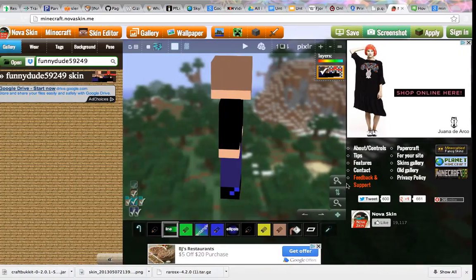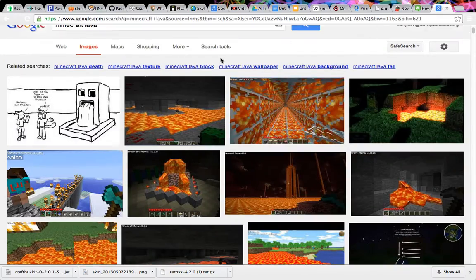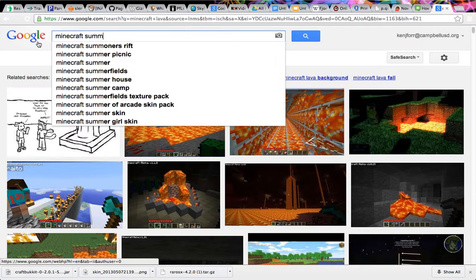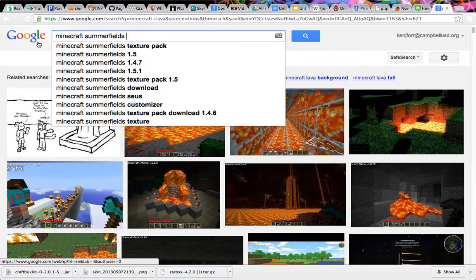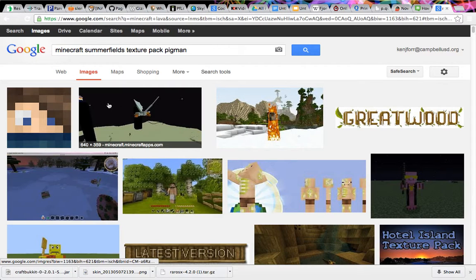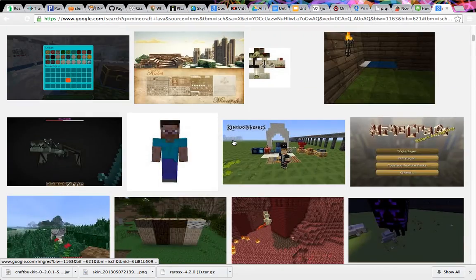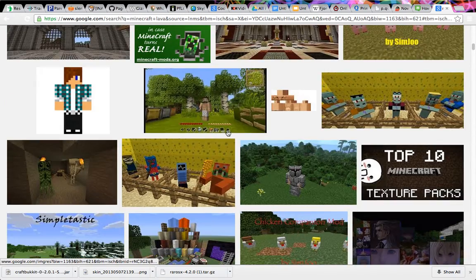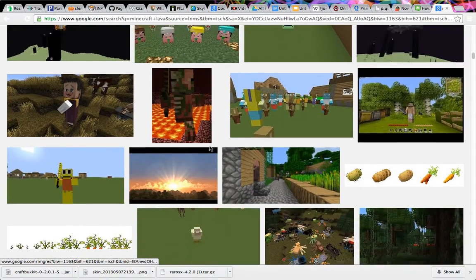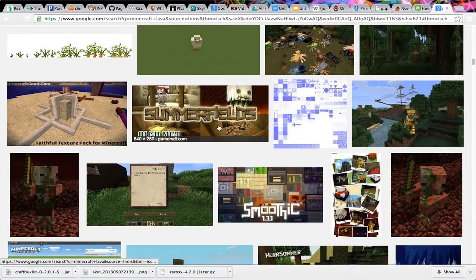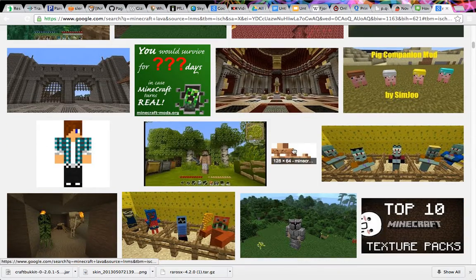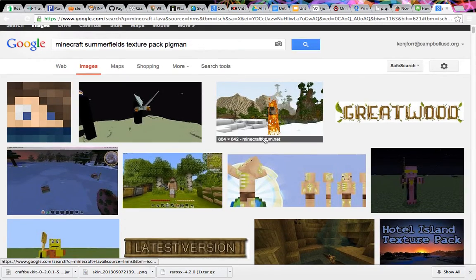You guys wanna see what the pigmen look like in mine? In my texture pack? Let's see, Minecraft Summer Fields texture pack pigmen. That's not what they look like. That is what those look like. But where are the pigmen? Yeah, that's what they look like. They just look like regular pigs.